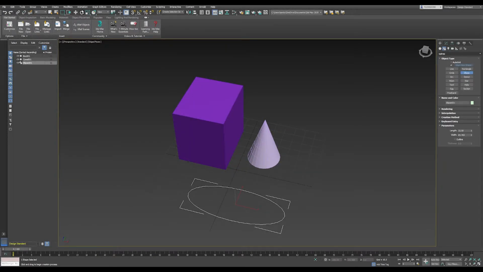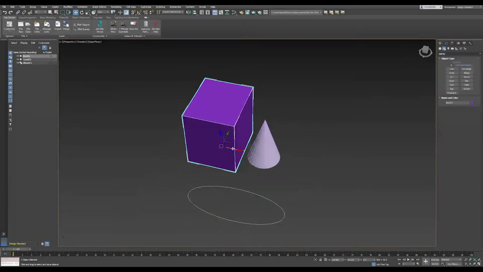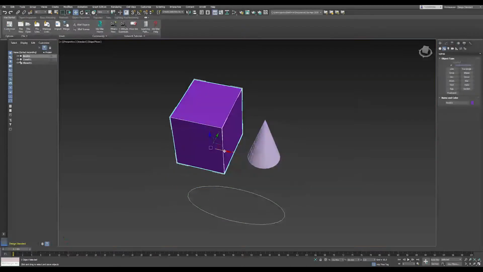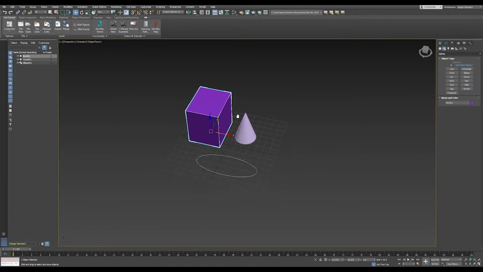Now to move your objects around, you can either press W or click this icon here on the top, and you can drag them by dragging these arrows. If you want to rotate them, click this icon or press E.